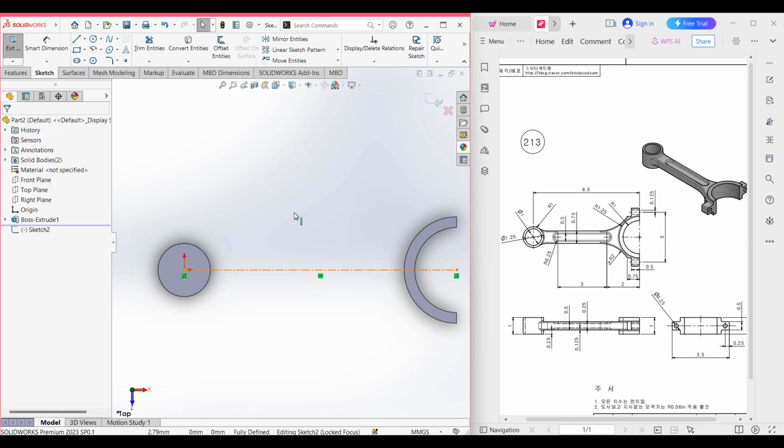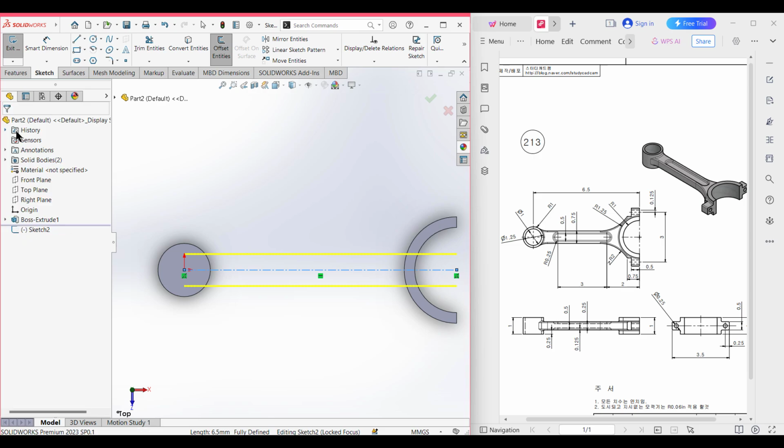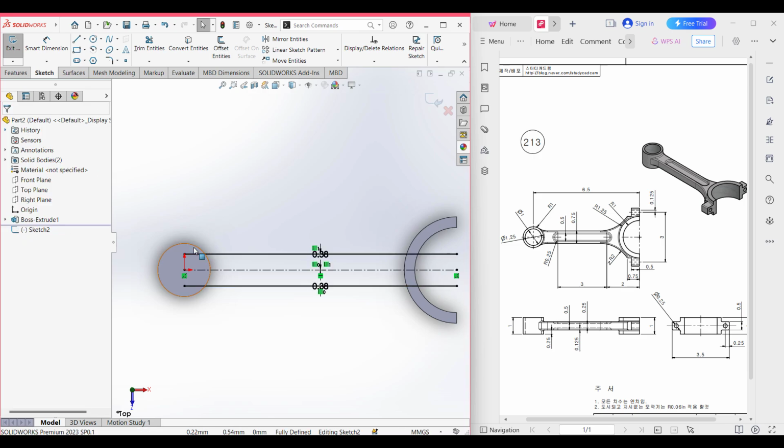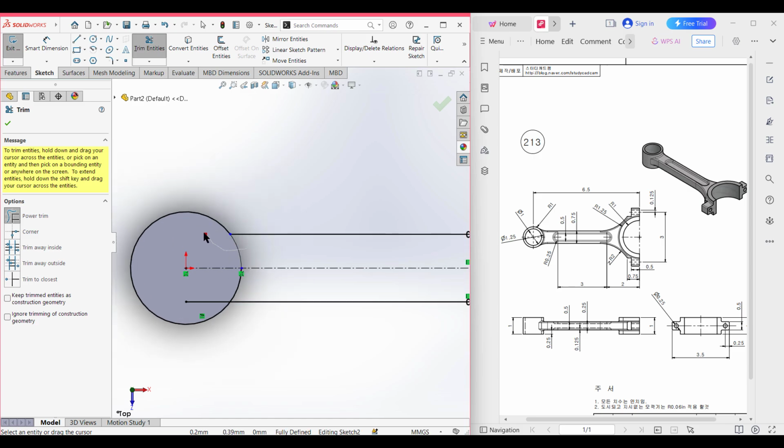Now select this center line. Now offset entities, and offset two lines, and this offset will be 0.75 divided by 2, so it will be 0.375. Okay, make sure to click bidirectional. Now press OK. Now select this circle, now make this construction. Now select the trim entities, and I'll trim the unnecessary lines that I don't need. So I don't need these two lines, so I have trimmed these two lines.